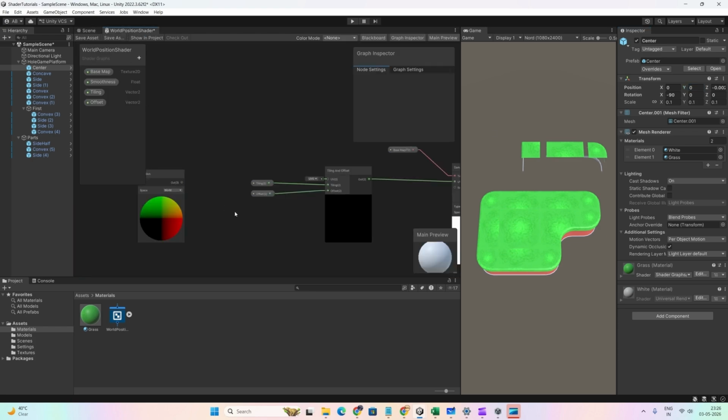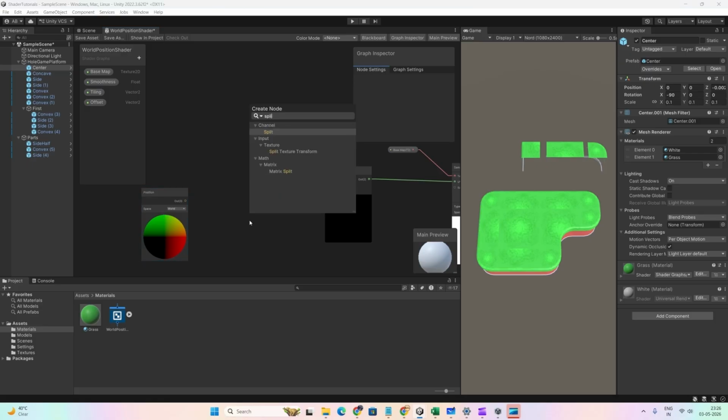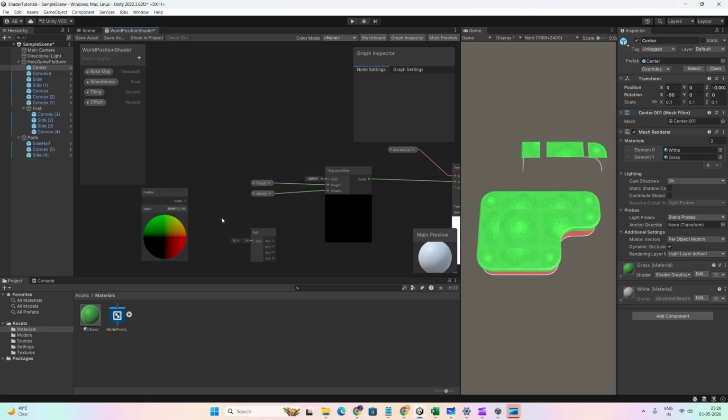So let's split this position using the split node. Let me move it here. I give it as an input. Now I need to ignore the y position. Now this node gives me r as an x, g as an y, b as an z. There is no a here, okay, because we are giving a three-dimensional vector as an input.